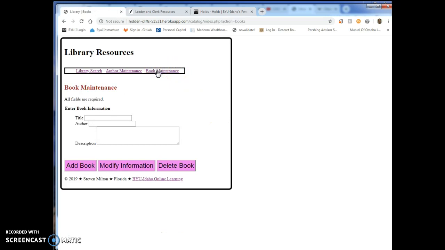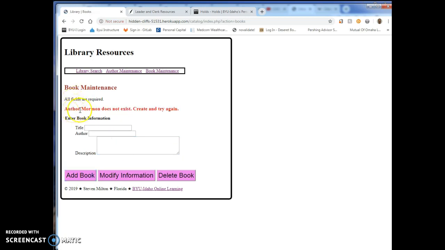I do have foreign key relationships between books and authors, so you cannot enter a book here with an author that does not already exist. So let's do a new book. Let's do the Book of Mormon. The author is Mormon, we'll say. And then I'll put in the description. If I go to add this book, it's going to tell me the author Mormon does not exist. So I have to create it and try again. So then I have to go back to author and create it.